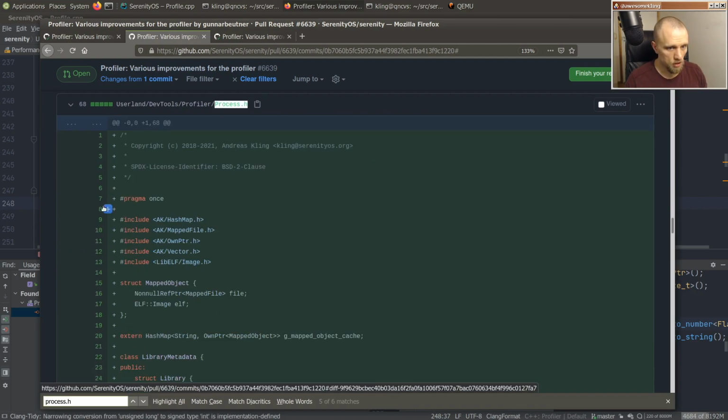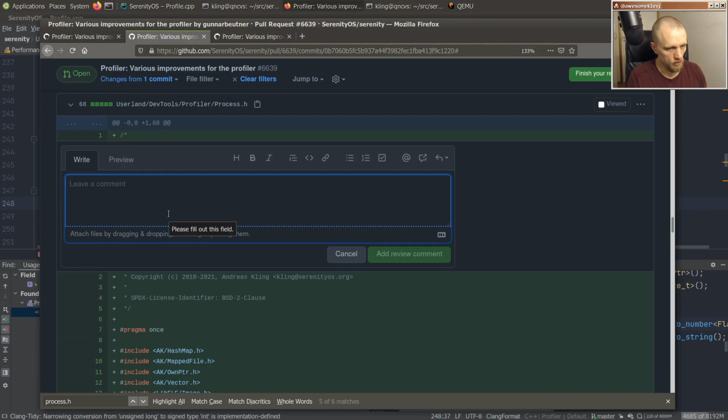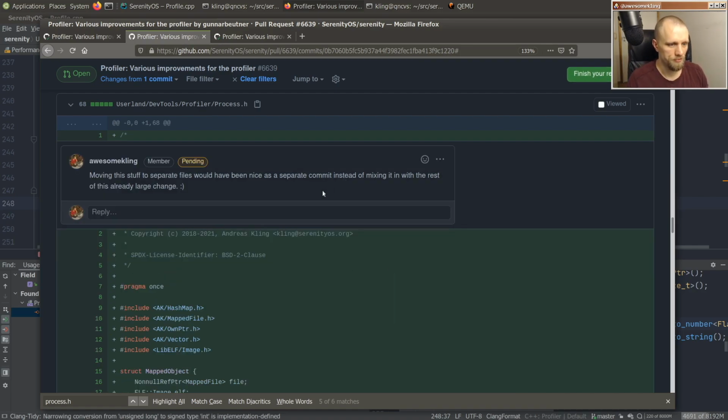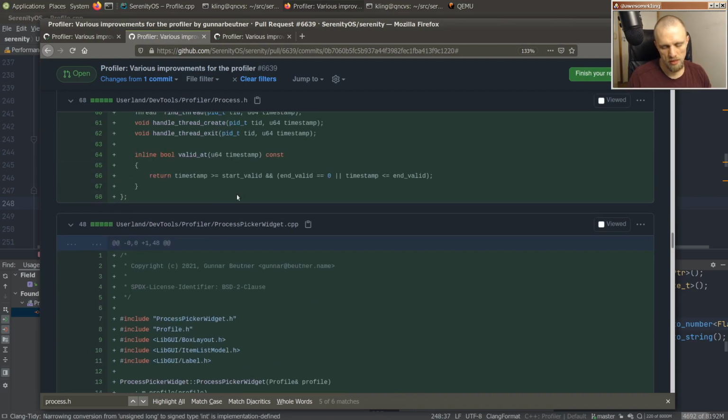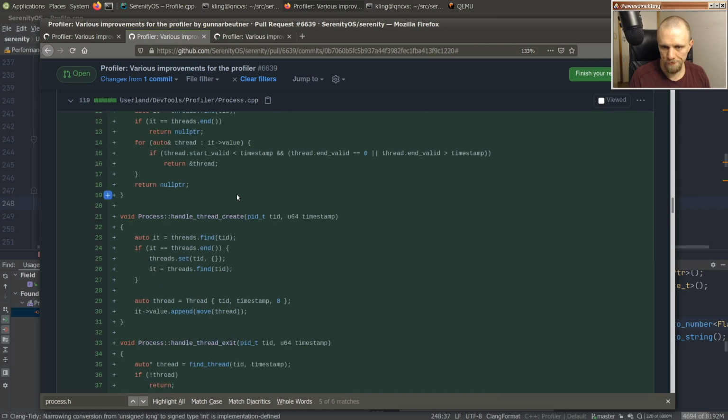Process.h. Let me put it right here. Moving this stuff to separate files would have been nice as a separate commit instead of mixing it in with the rest of this already large change. Yeah, because that would have made this a patch significantly smaller.